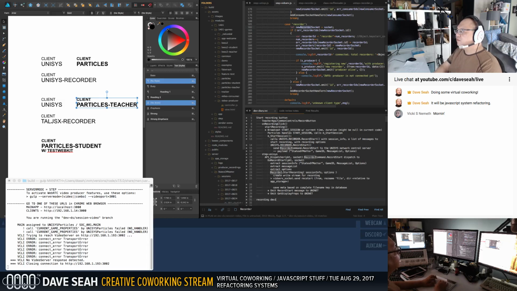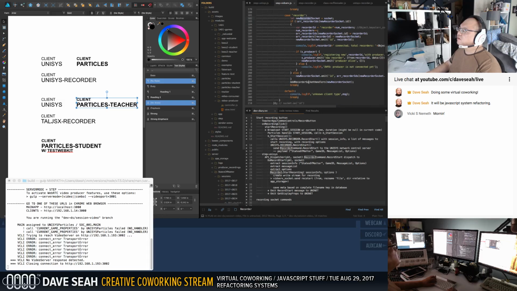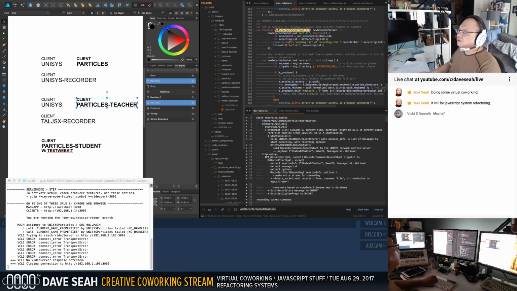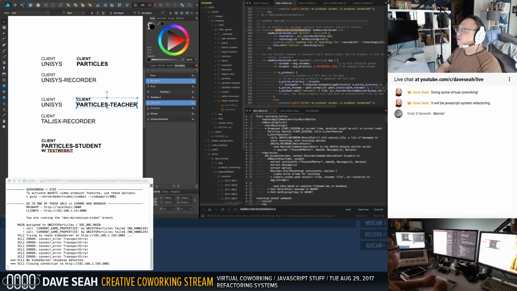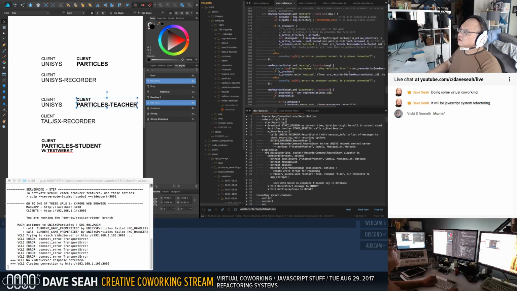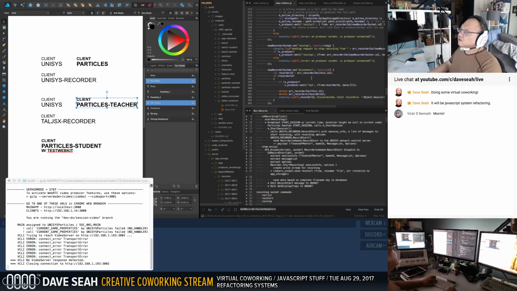Recording devices, recorder interface. What do we have here? Recorder sockets, interfaces. We have rec list, rec start, rec stop, disconnect.